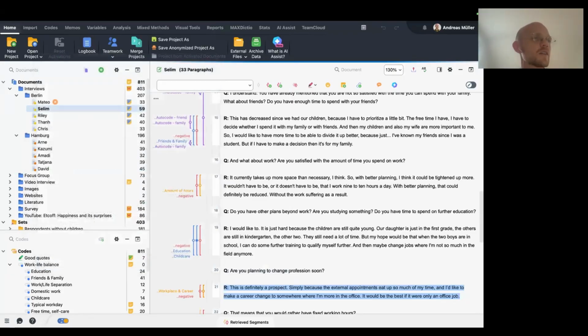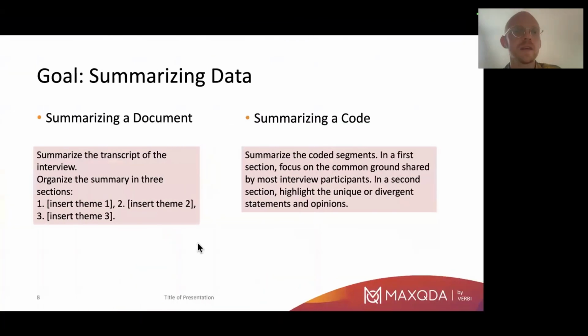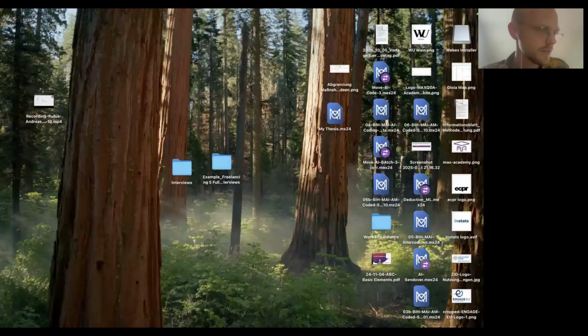Now let's try the 2 prompts that I recommended to you. Let's have a quick look at them again. Summarize the transcript of the interview, organize the summary in 3 sections. All right, let's try that. I copy my prompt here from the PowerPoint.